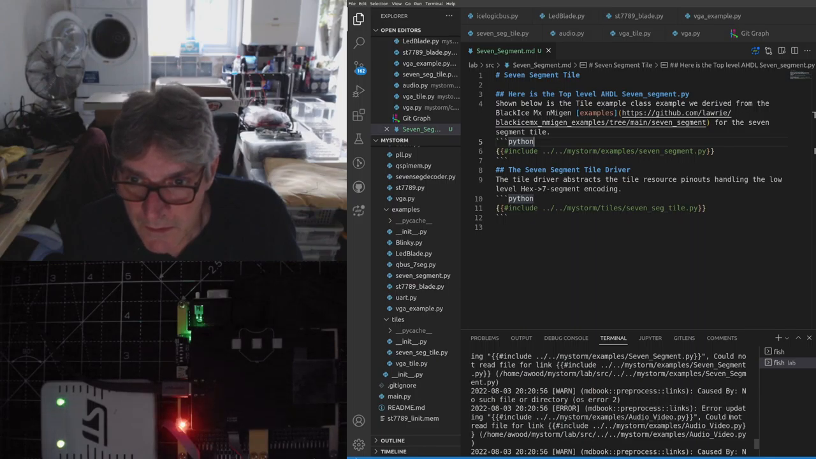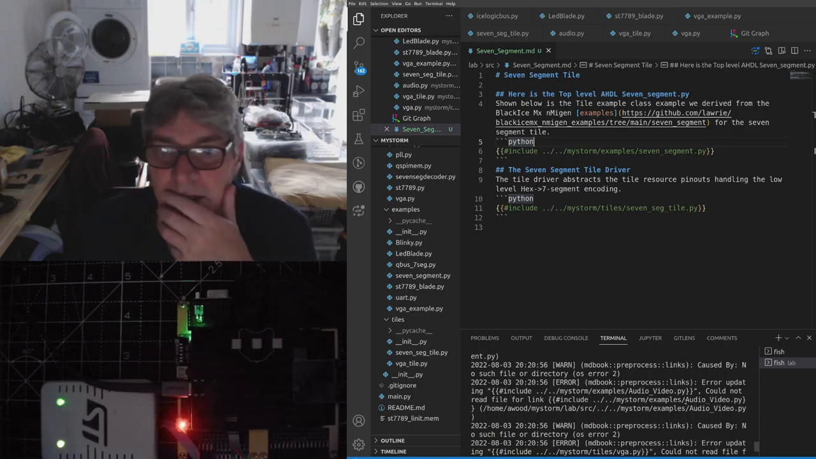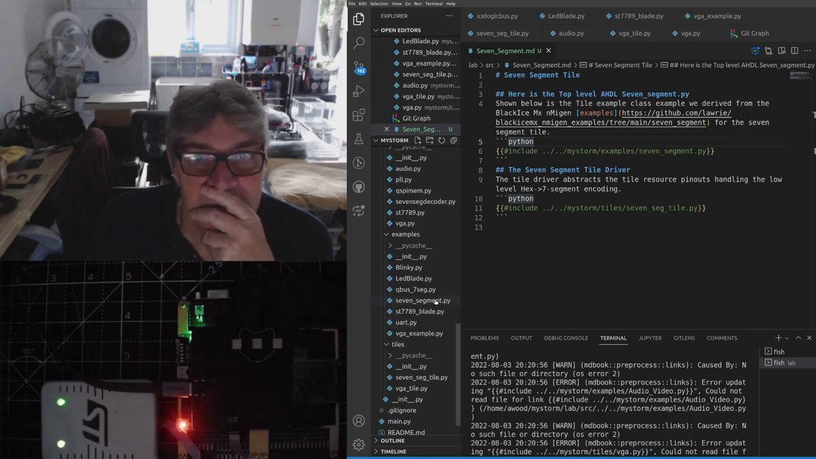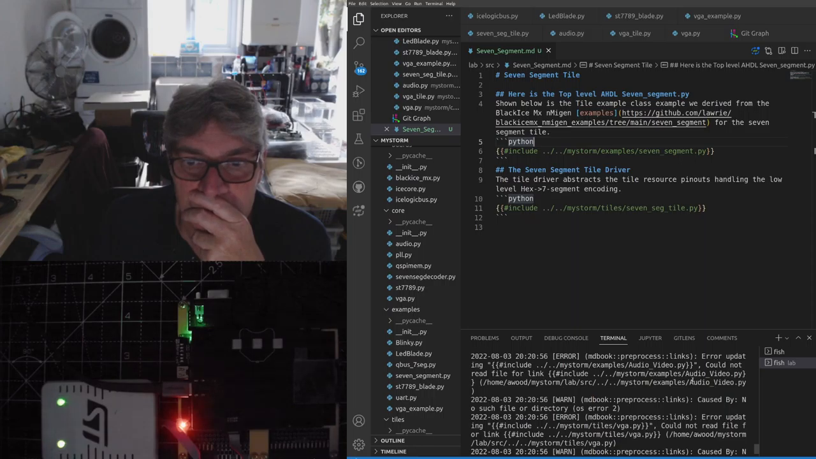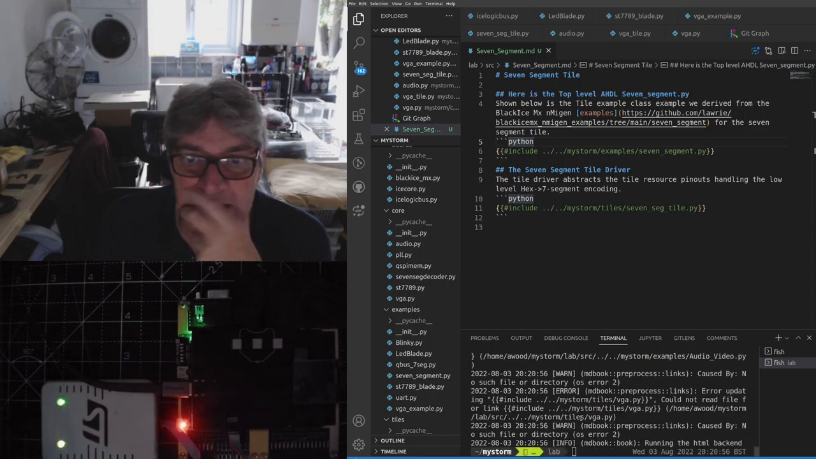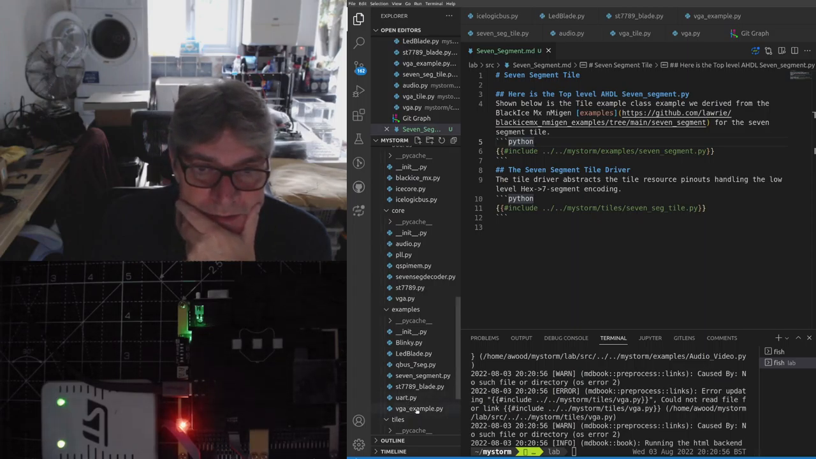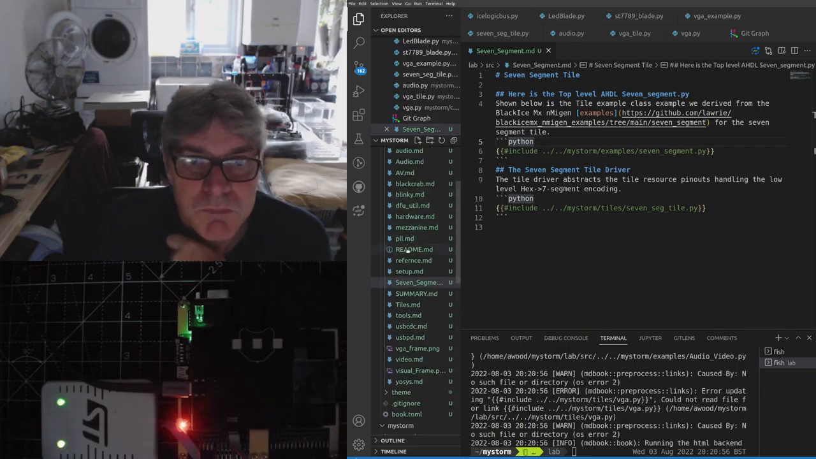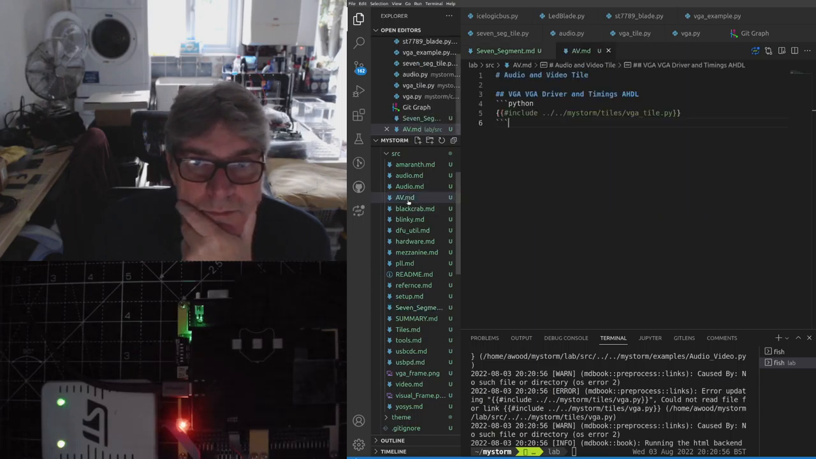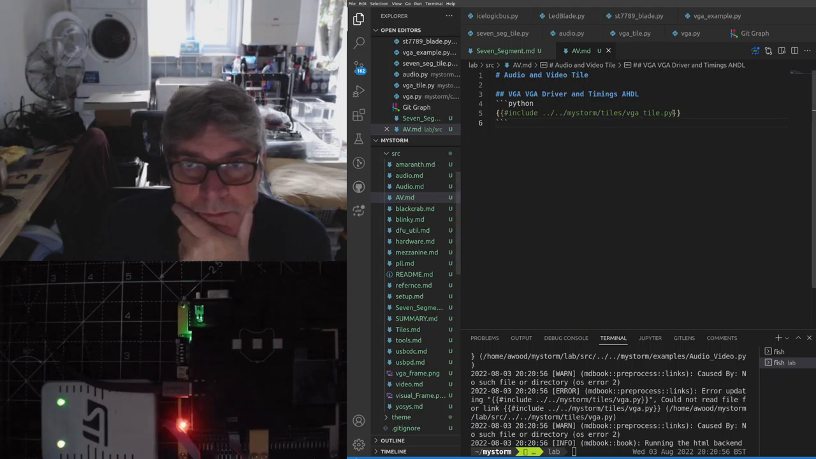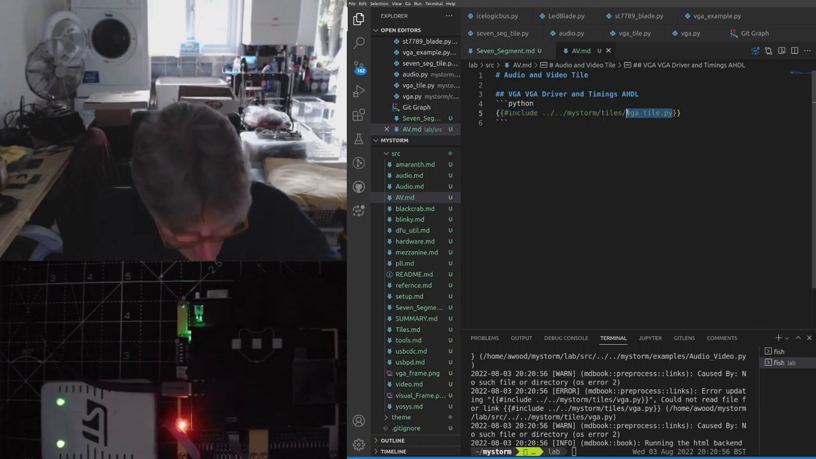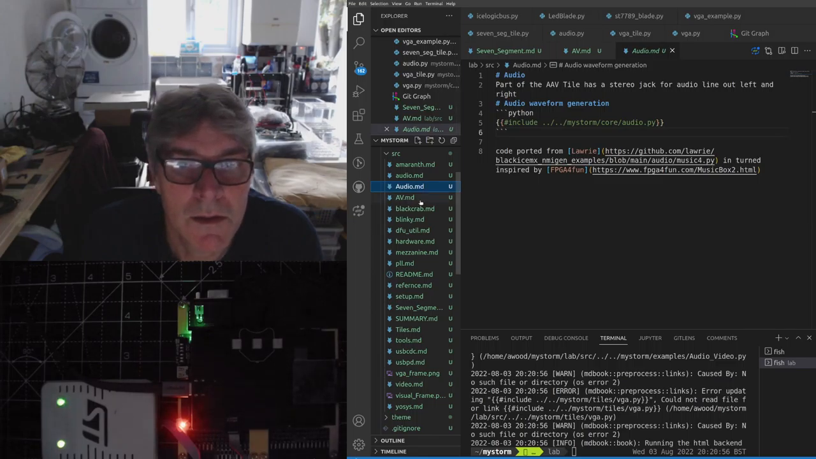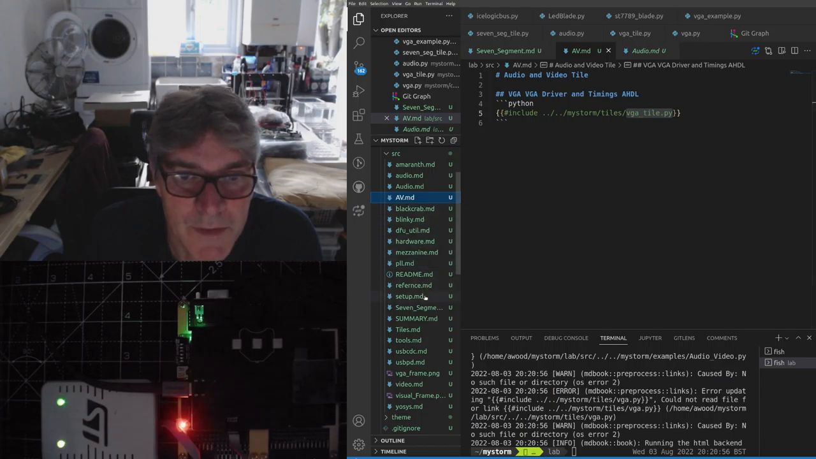What else? Process links, audio video could not link to file. MyStorm examples, audio video. Audio video, that's because we don't have an AV example anymore. Couldn't find tiles.vga, it's VGA. VGA tile, that's why. Hold on. Like that. Some of this is going to link to the same stuff because we've actually removed other bits. Audio. Maybe. What's the other one? VGA. Is it VGA? Wasn't called VGA. AV audio.